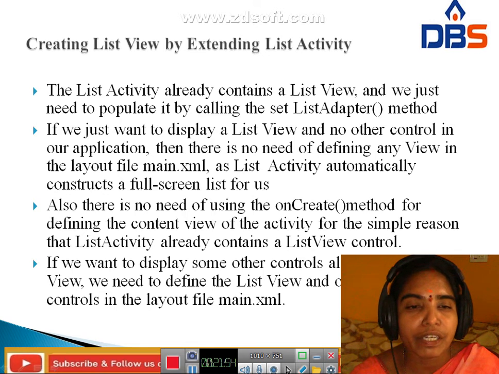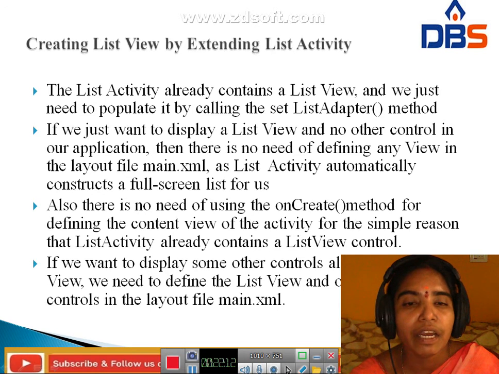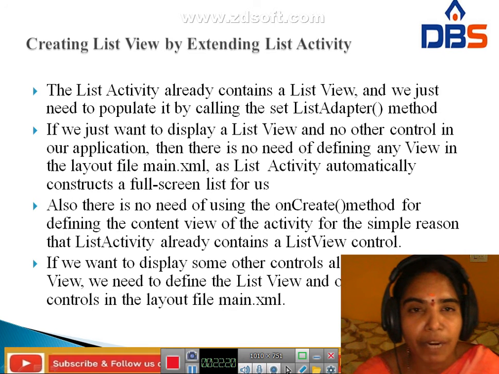Next point is, if we want to display some other controls along with the list view, we need to define the list view and other desired controls in the layout file, here main.xml.